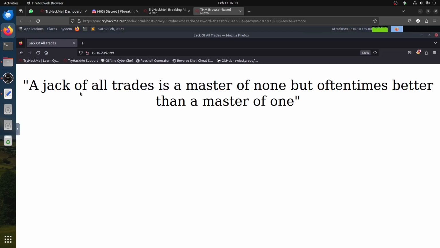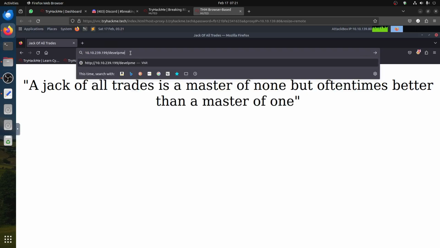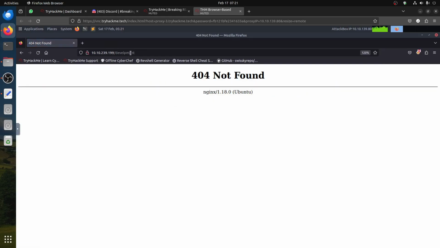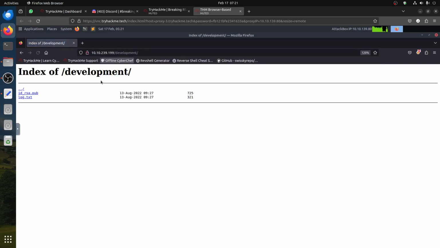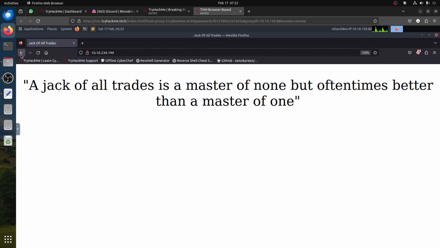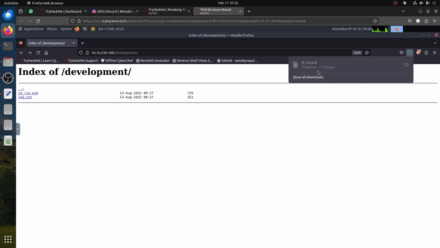So, jack of all trades is the master of none, but oftentimes better than a master of one. If we go to development here, we can go back to the main directory, and then go to id_rsa.pub, so we can download the public key. It's the public key, not the private one. And then we have a log file.